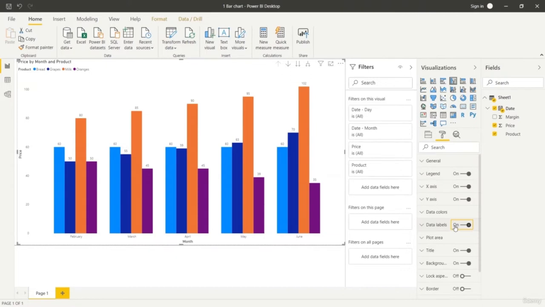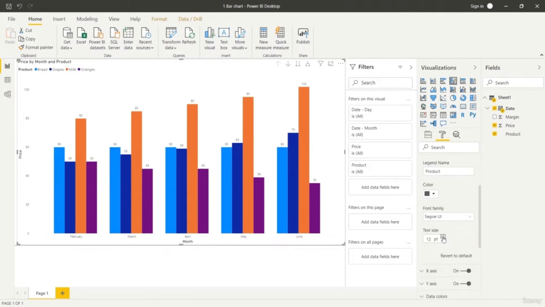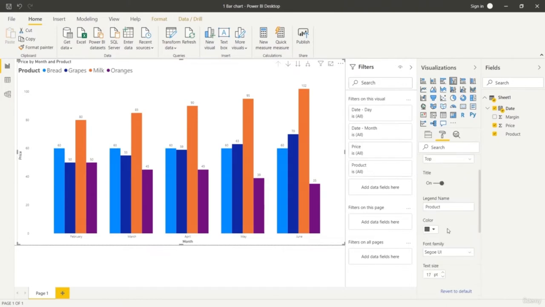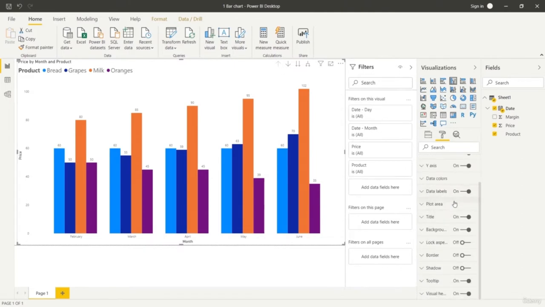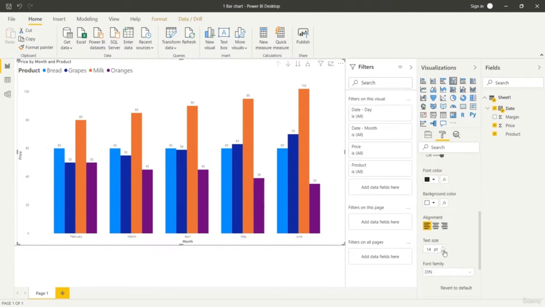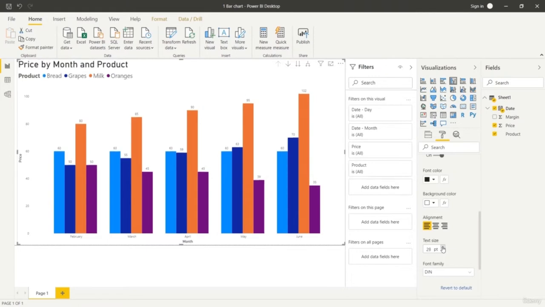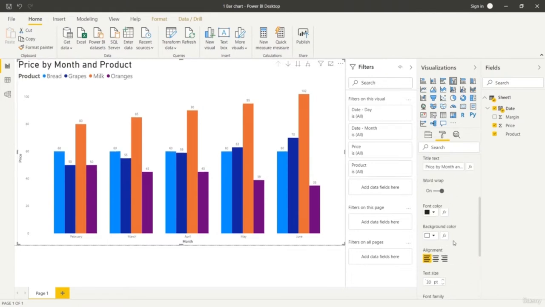You can go to the format tab to change a few values. Say if you want to change the value of legend, you can increase the size of legend simply to make them visible to your audience. So here we got four different products: bread, grapes, milk, and oranges. So we got the price data of these four food products distributed over month, and we can see the price change of each product in the simple bar chart.